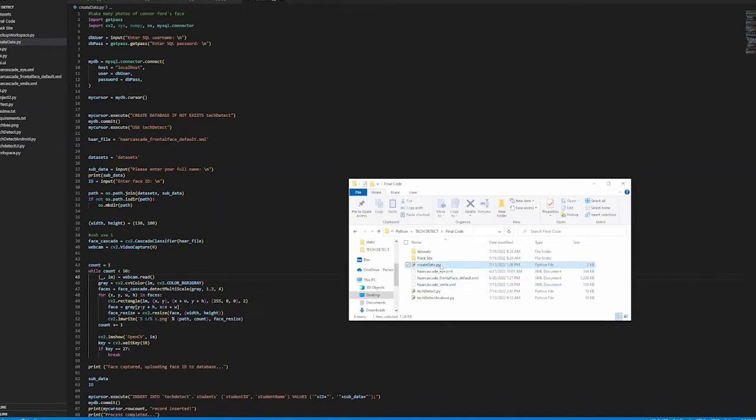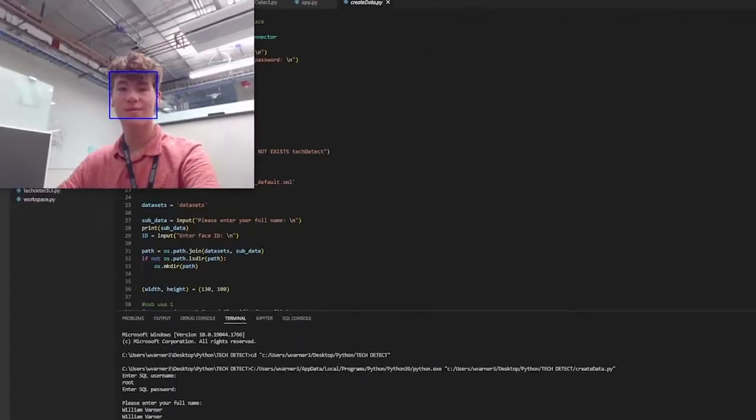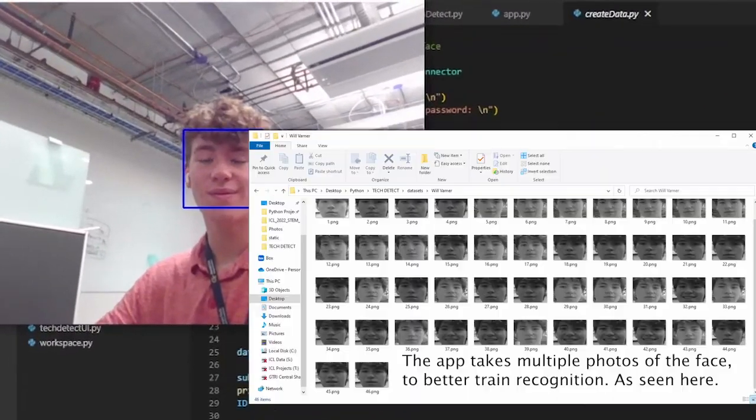Running the app is simple. First, you run the create data Python file, which adds any needed databases and files, and then you run this file for every new user or face that you'd like to add. Here you can see it adding me into a database that's being created.